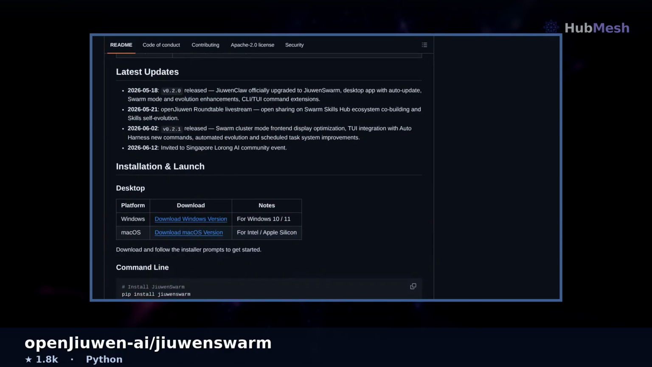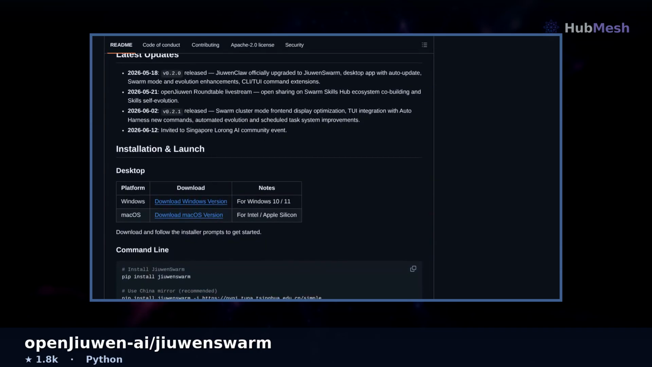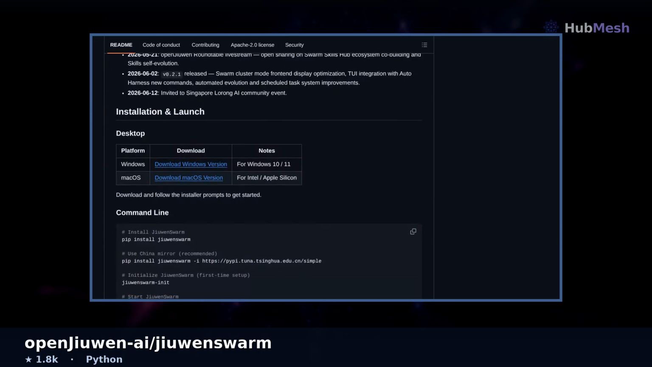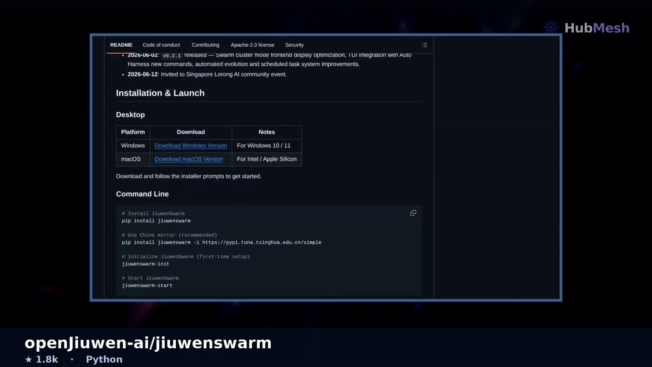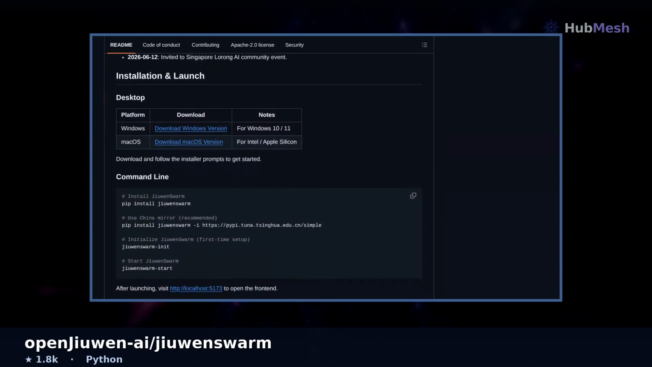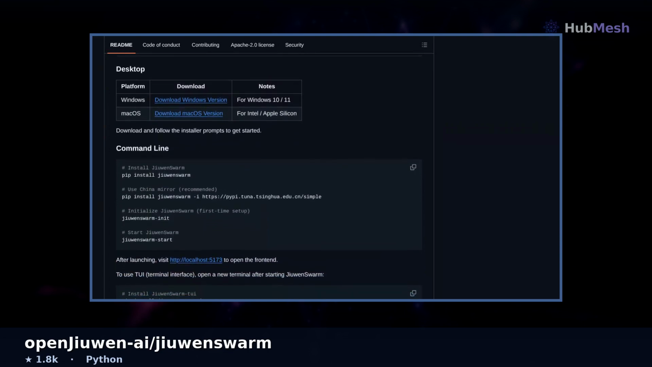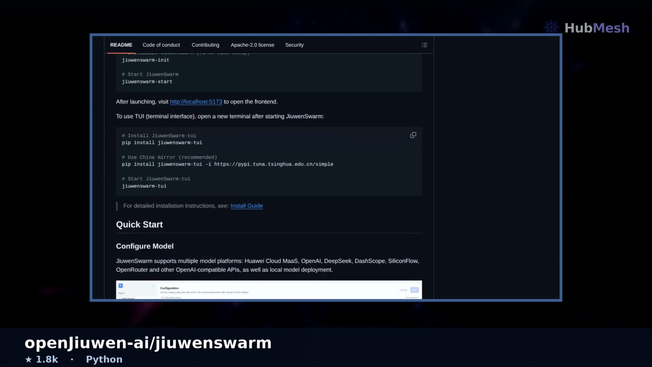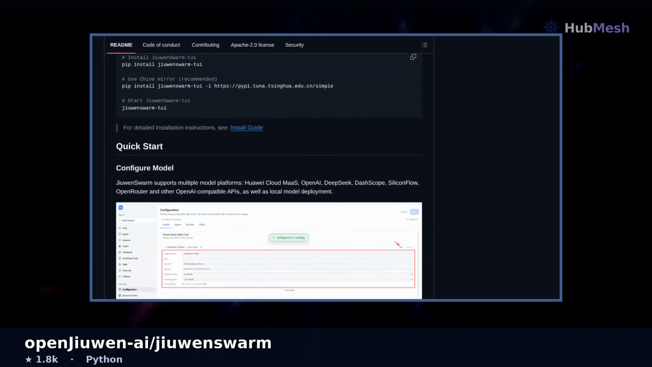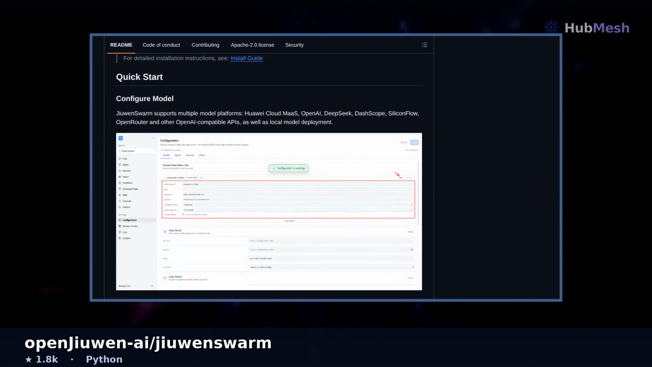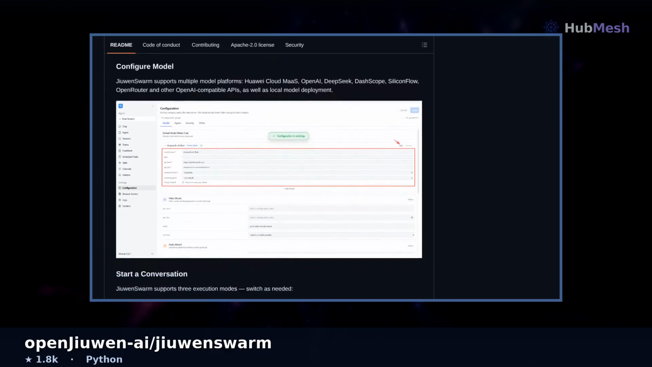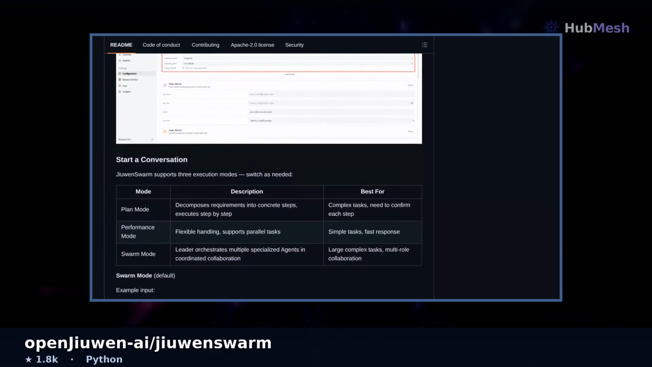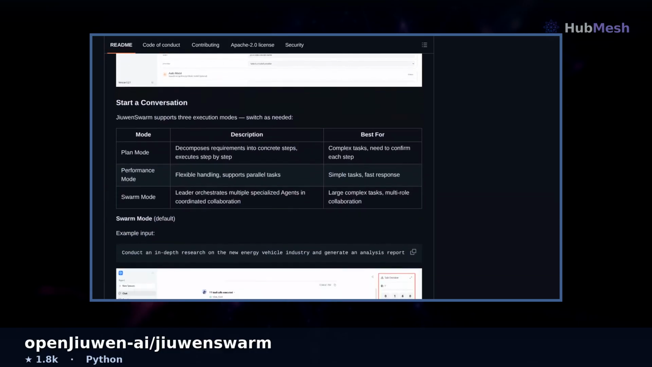The latest updates show recent progress, like the v0.2.0 release, which upgraded JiuwenClaw to JiuwenSwarm and added swarm node enhancements. Installation and launch is straightforward. You can download a desktop app for Windows or Mac OS, or install JiuwenSwarm via pip for command line use. The Quick Start guides you to configure models from platforms like OpenAI, and then choose from Plan, Performance, or Swarm mode to begin your conversation.